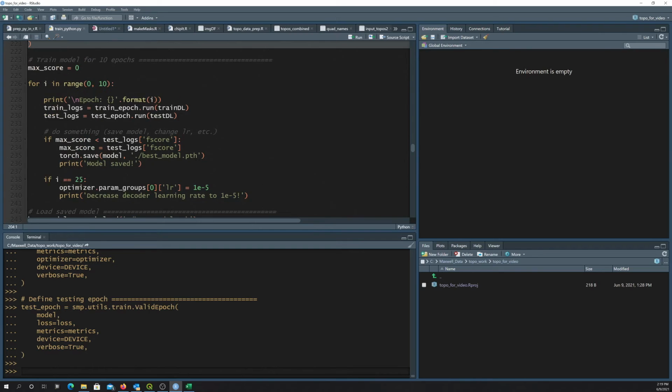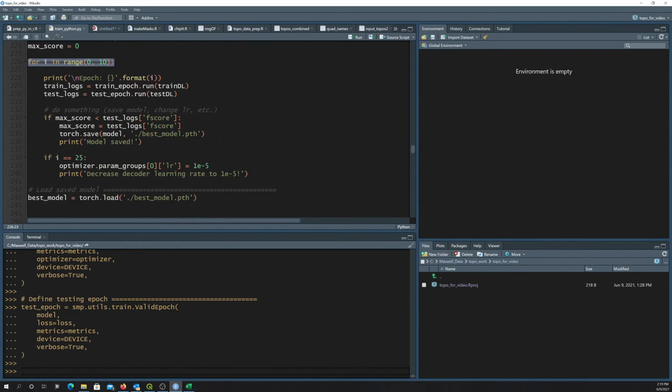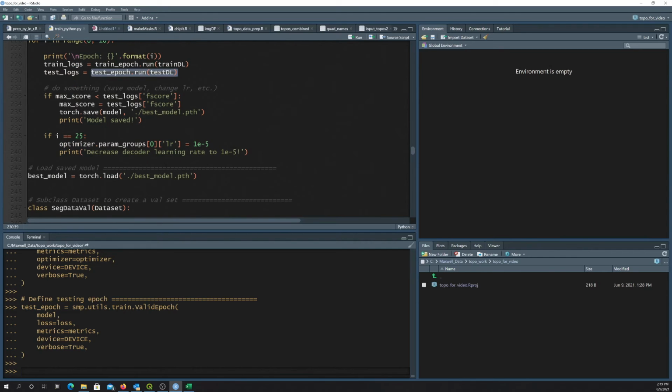To actually start running the model, we need to set up a training loop. So that's what this does. For i in range 0 through 10, so basically we're going to run for 10 epochs. It's going to train the model. So we're going to do our train epoch using our training data loader, our test epoch using our test data loader, and then it's going to log some stuff, right?